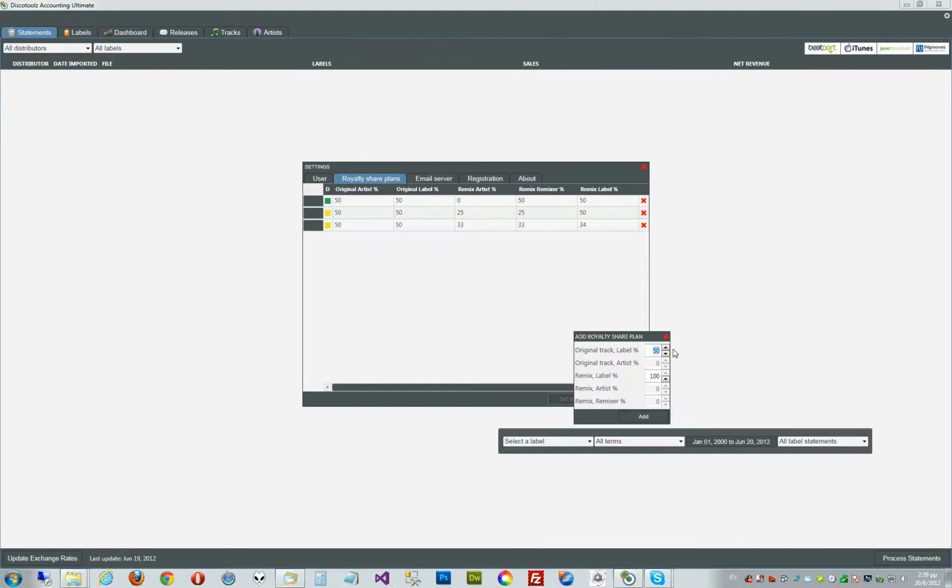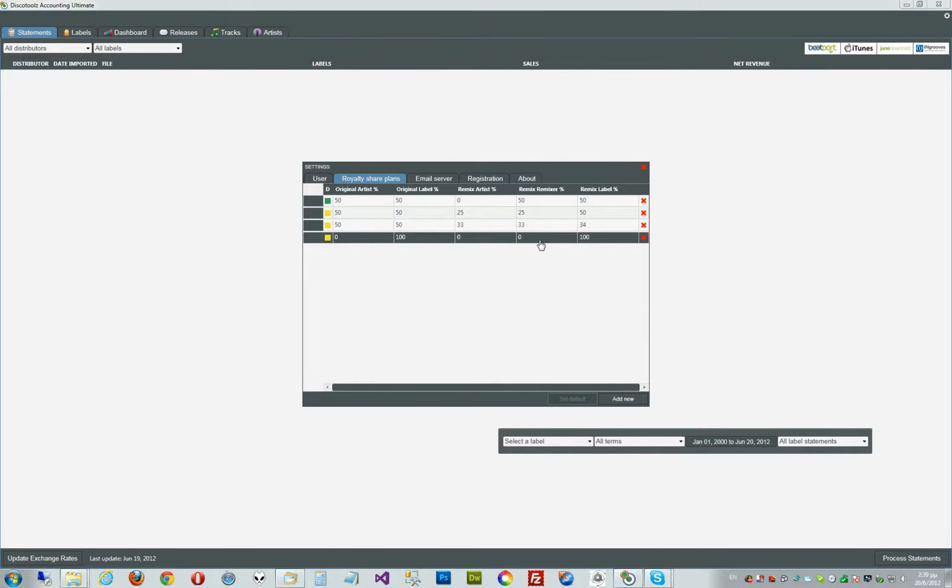I can add my own. For example, I can do this kind where you get 100% for the label, nothing for the artist, 100% for the label, nothing for the remixer or the original artist. This, for example, you can use when you have paid an advance for a track and you don't want to give any additional royalties to the artists. The green bit means that is the currently selected default royalty share plan for the import of the next statements, one or many.